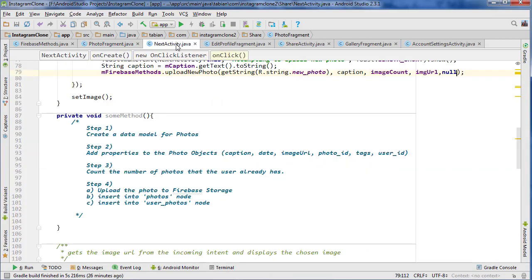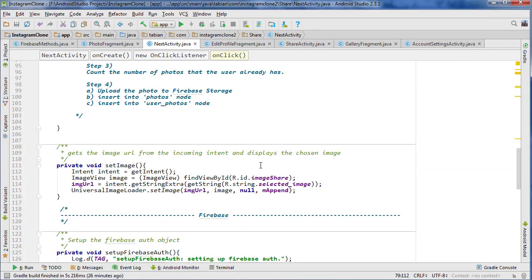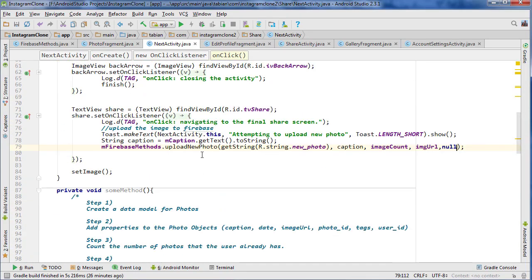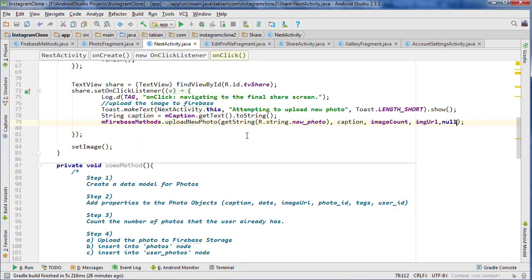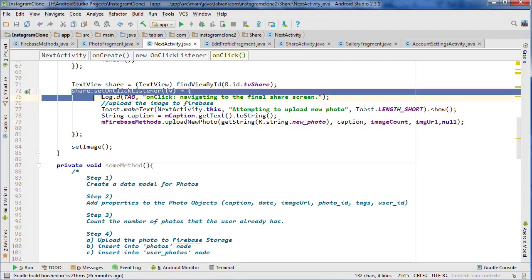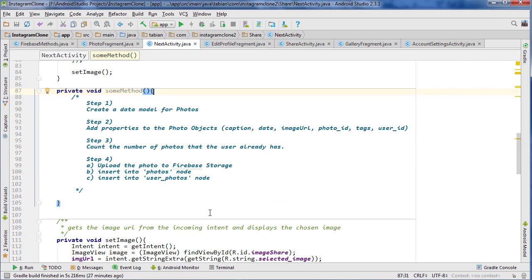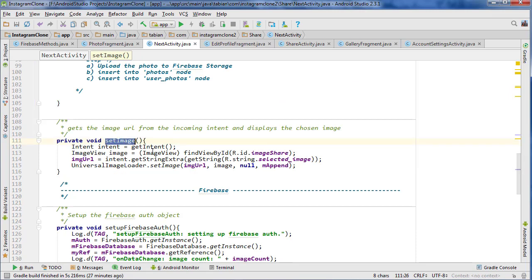So let's go over to next activity. And now we need to write the logic for actually retrieving that. So I think it's... Where is it here? Right, so currently inside the share button, there's only one way to share a new image, and it's through a new image URL that you've chosen from the gallery. So let's see here, and that's where we get it inside this set image method here.